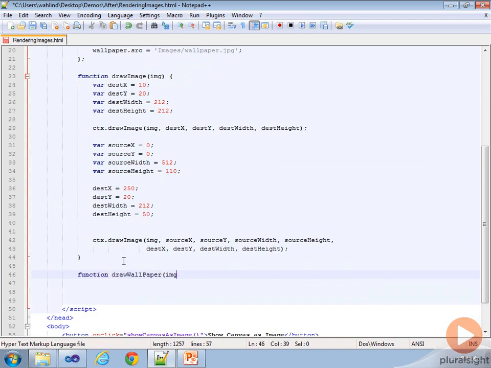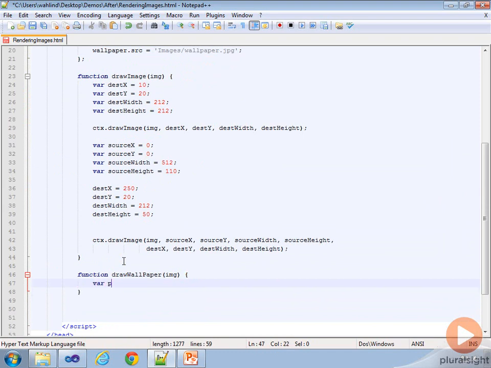And it's going to take the image just like before. And this is pretty simple. What we need to do is call the create pattern function off of our context, and I'm going to give it the image, which is that wallpaper image, and then the second parameter is how do I want to repeat it.